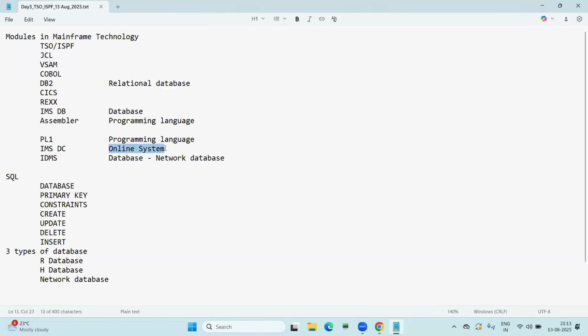And CICS is an online system. COBOL is a programming language. The purposes of each one are different. VSAM is a file system to store the data, like Notepad. JCL is a scripting language. We'll talk about what JCL is all about.